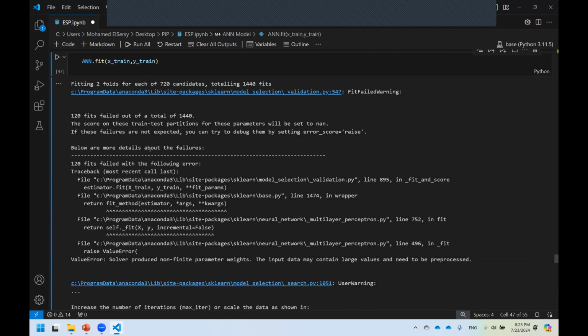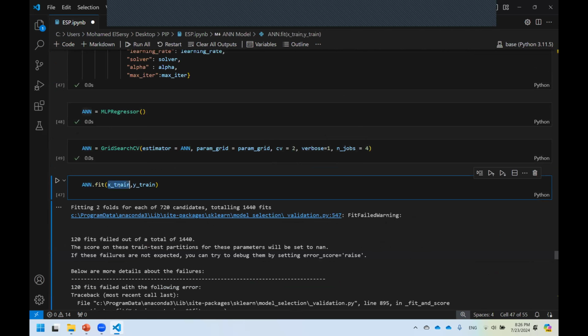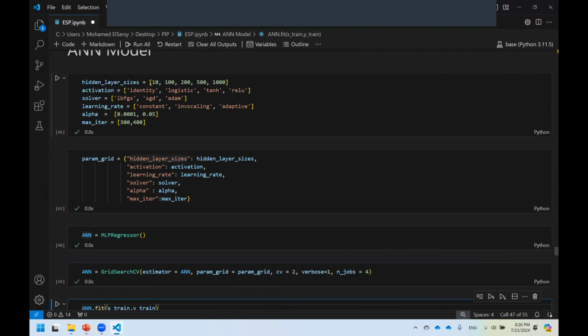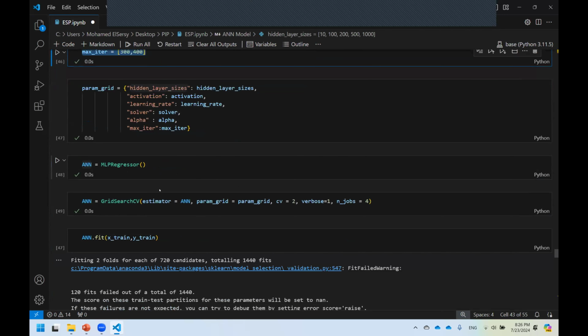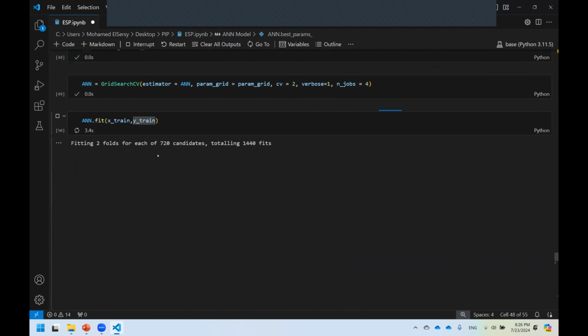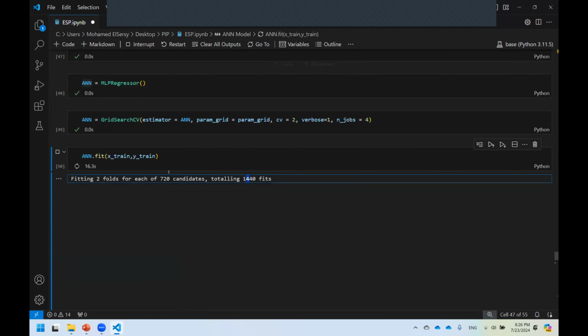And then after we run it, we need to fit our model with X_train and Y_train into an artificial neural network. This time, it will use all of the possible combinations of the parameter grid that we have defined, so it will take a while to run. It's fitting two folds for each of 720 candidates, and in total it will do 1440 fits with this parameter grid. So it will take a while.